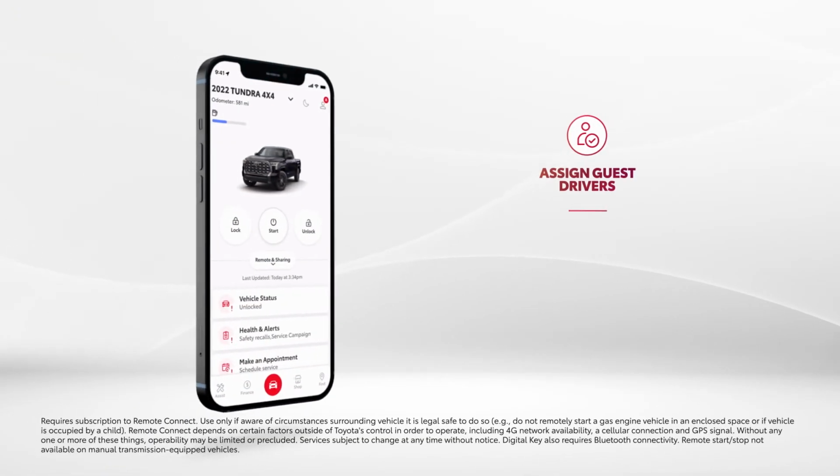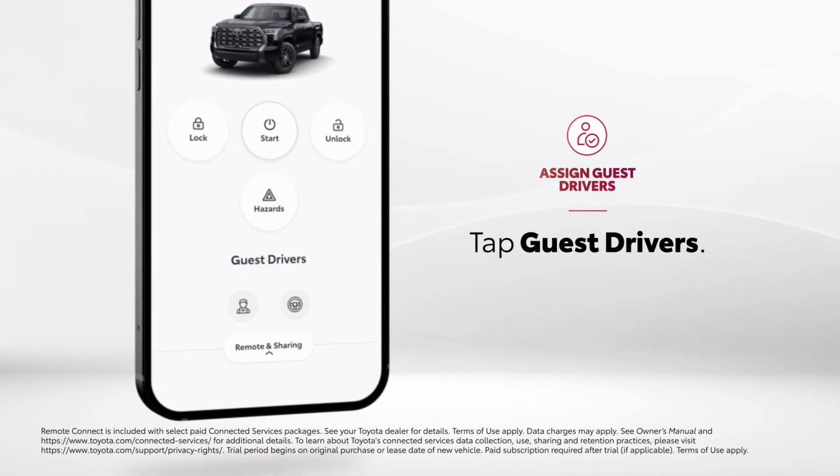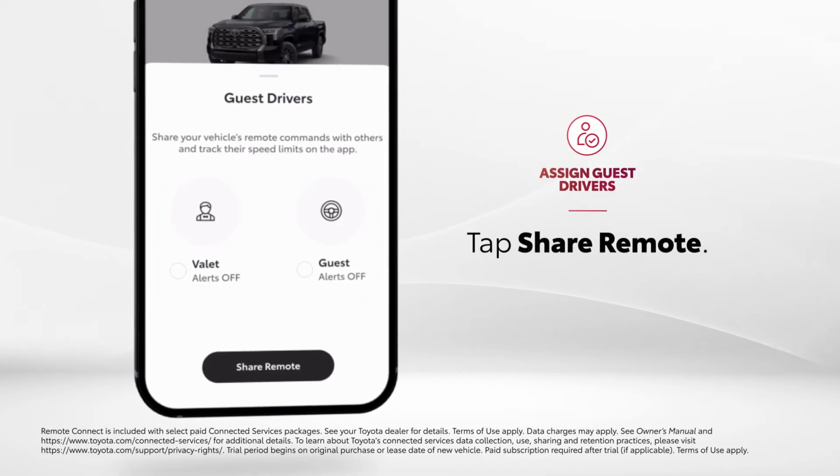To assign guest drivers, simply tap Remote and Sharing. Tap Guest Drivers, select Valet or Guest, then tap Share Remote.